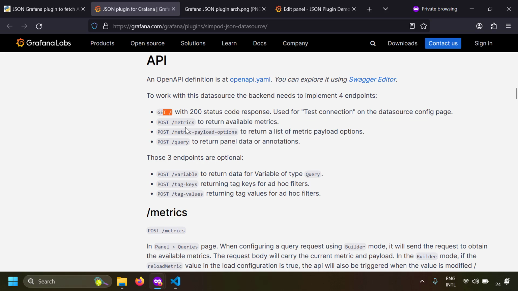Slash is basically for the health check. Slash metrics is basically to populate the metrics dropdown, and slash query is basically to send the data based upon the request from Grafana. So slash query actually returns the data that is being plotted in Grafana.